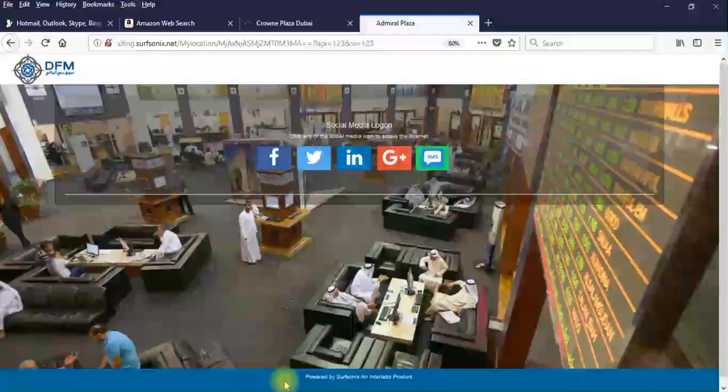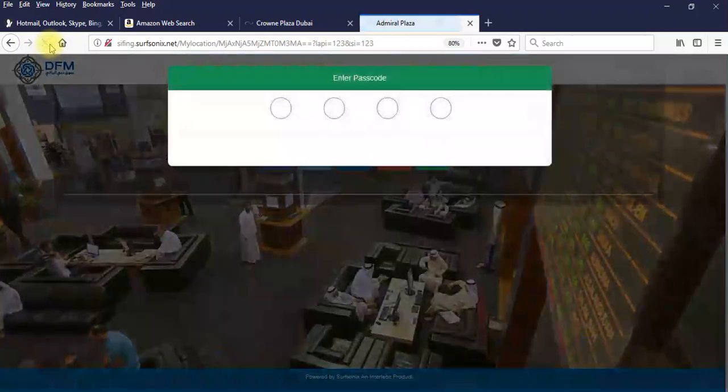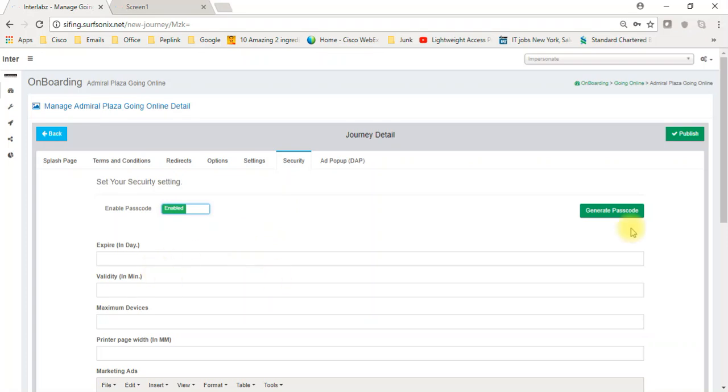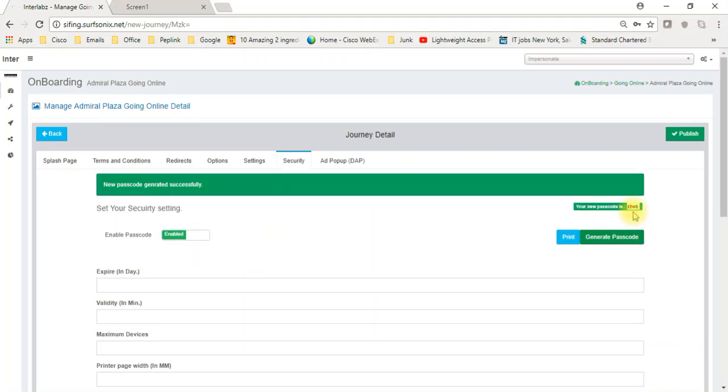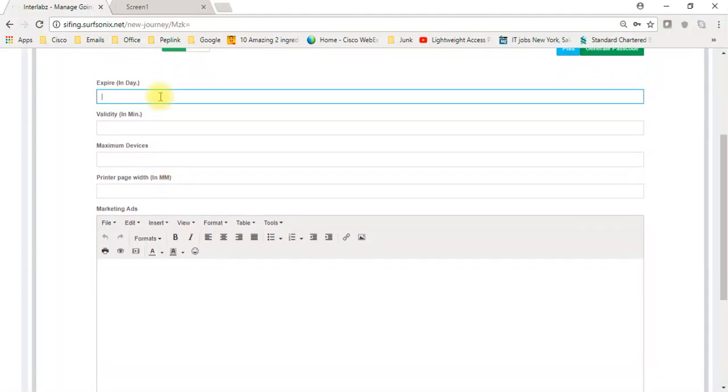Security. If I enable this one and reload this page, you can see this passcode. Now I have to enter the passcode just to unlock the splash page. Now how I can unlock the passcode is generate passcode. You can see Z9WB. Similarly, I can define when the passcode should expire, what should be the validity of the passcode, and how many devices can connect using a particular password.